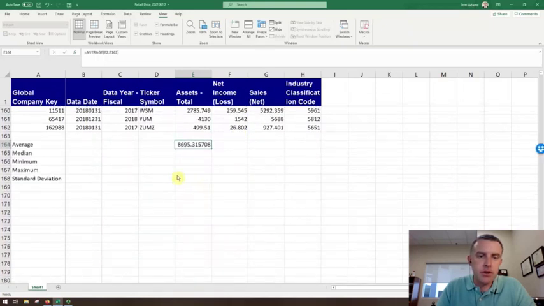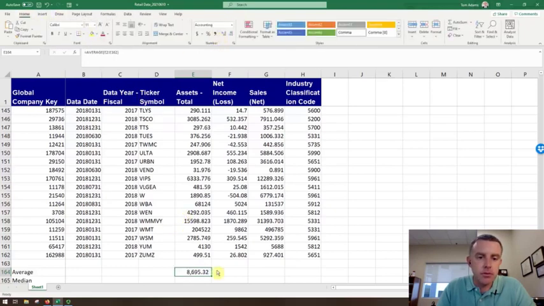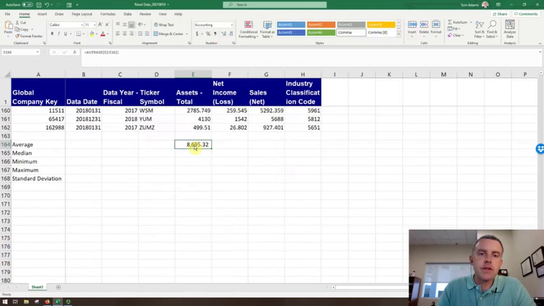So now we get our average of, this is in millions, right? So this is the average total assets in the retail industry, $8 billion. So let's change this number format so we can see it a little better. So this is in millions of dollars. So we see that the average total assets in the retail industry is $8.7 billion in 2018.